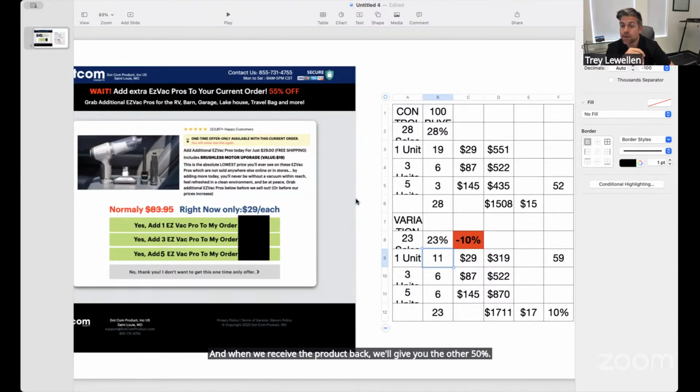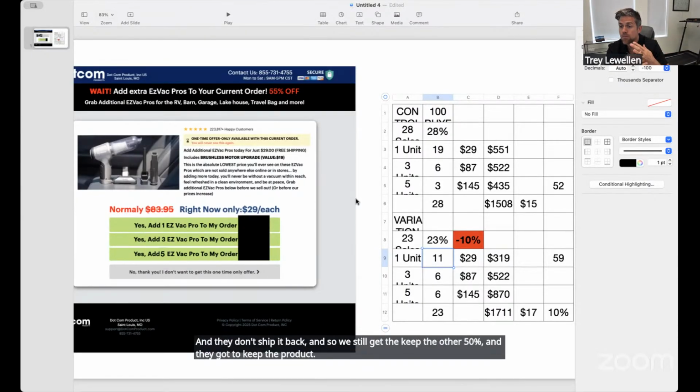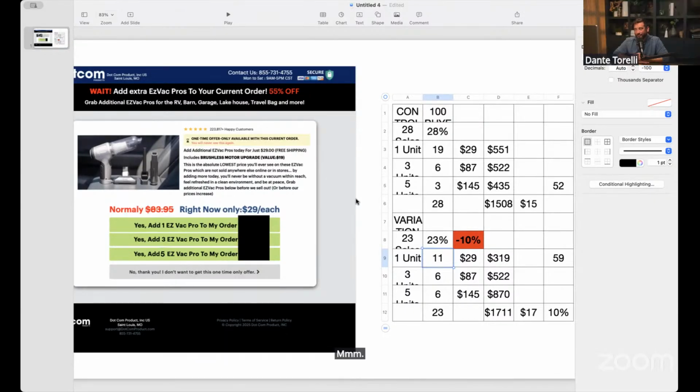And we only get maybe like 20% of our orders back with that, because people love the instant refund, half, and then they get lazy, distracted, life gets in the way, whatever, and they don't ship it back. And so we still got to keep the other 50%, and they got to keep the product. That's worked out really well for us.